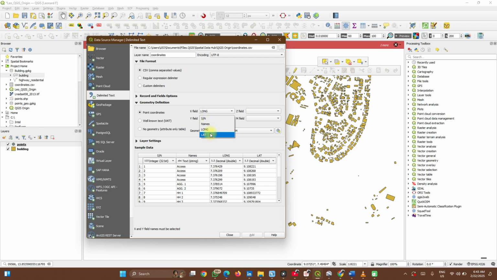Y is your latitude. Now you will check this box for DMS coordinates if your coordinates are in degrees, minutes, and seconds. So let's say you have 10 degrees, 52 minutes, and so on seconds. That's how your coordinates are written. Then you check this box. But in this case, my coordinates are in decimal degrees, so you don't need to do that.